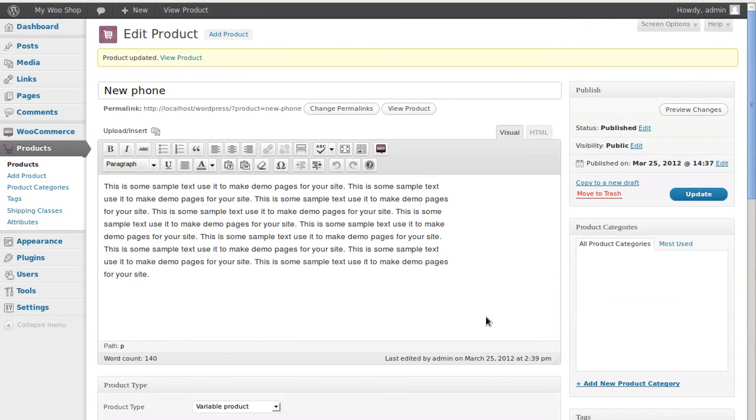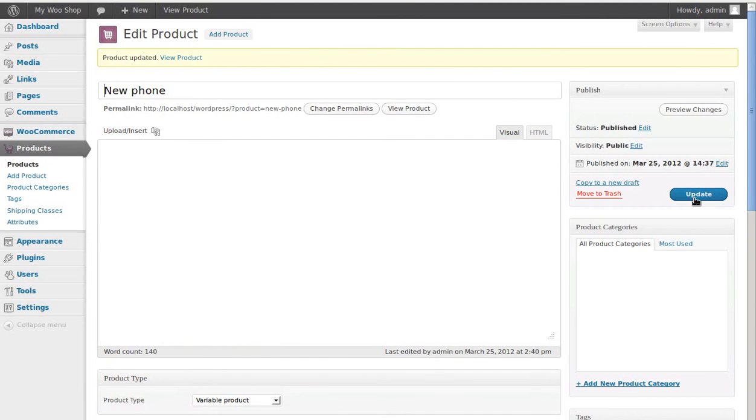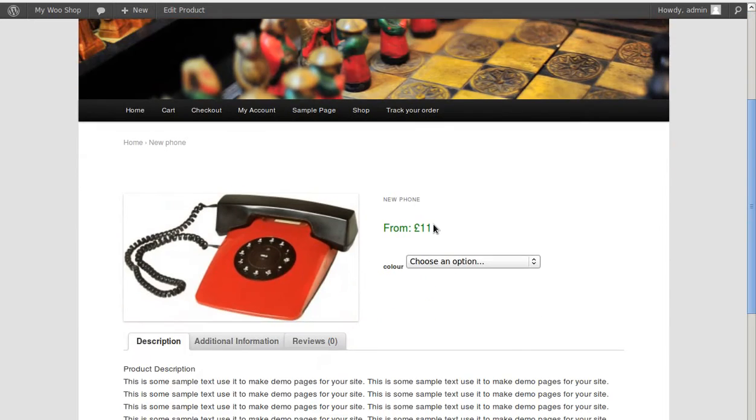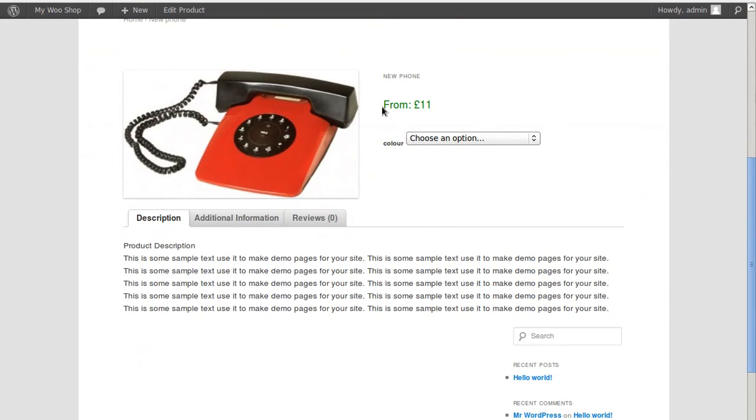Let's have a look at our page and see if it's worked, see if I've forgotten to tell you anything. So let's view our product. Right, here we are. Now it says from £11, but we can choose an option. So there's no price here yet. And we're going to choose a green one, and the green one's £14. The blue one will be £16. So we'll add it to our cart.